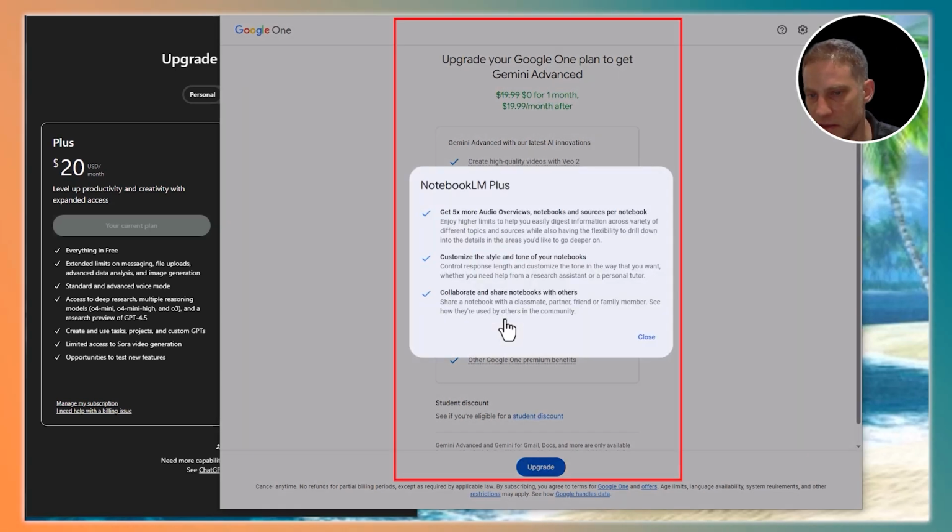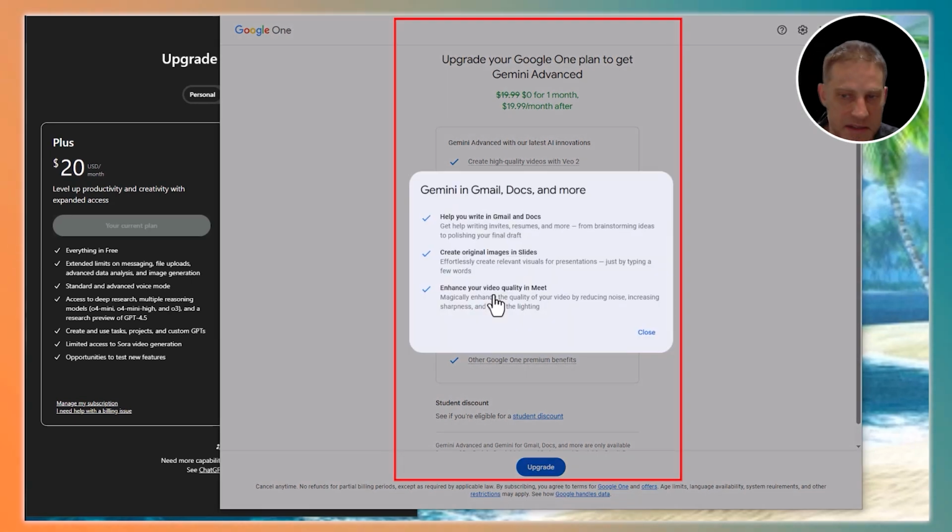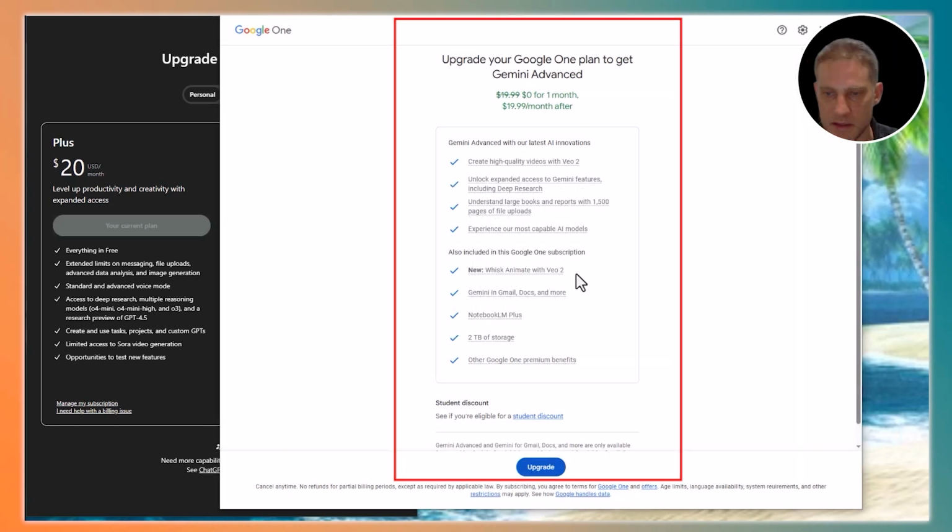I've heard good things about the Notebook LM Plus, but I don't plan on using it. And I guess it's supposed to enhance my Gmail, although I don't really like the idea. I know that there's a lot of people saying, oh, it can write your emails for you. That's not really my interest. And the VO2 model, I think, is similar to Sora, and it's good, but it's kind of a little bit of a toy, and I don't think it's really the best model on the market.